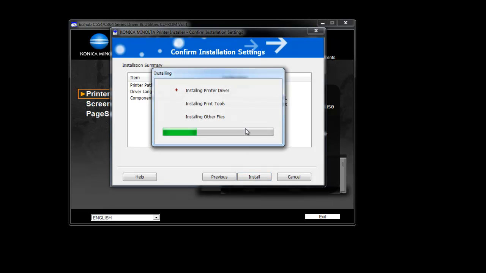We're now just going to wait for that installation to complete with the two options that I selected, the PCL and the fax option. Once these two are installed, we're going to get to the next screen in just a few moments.